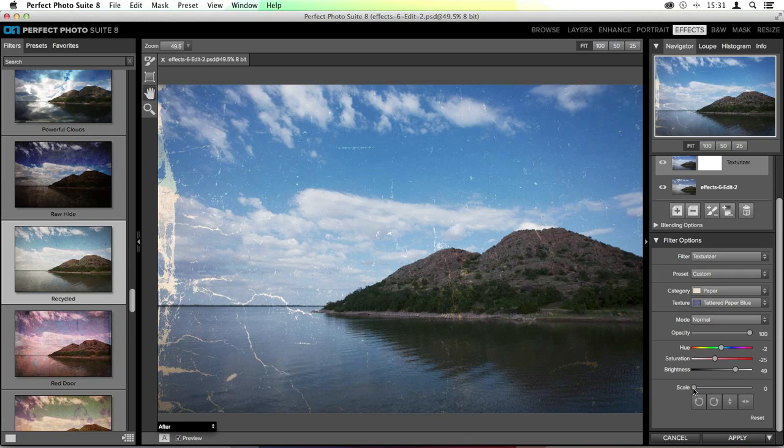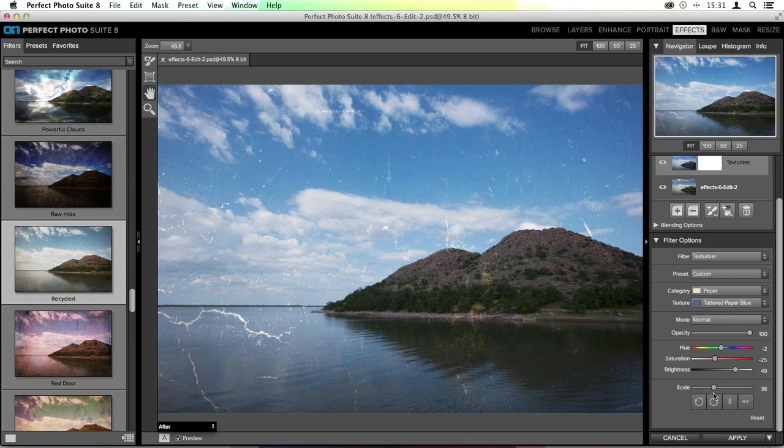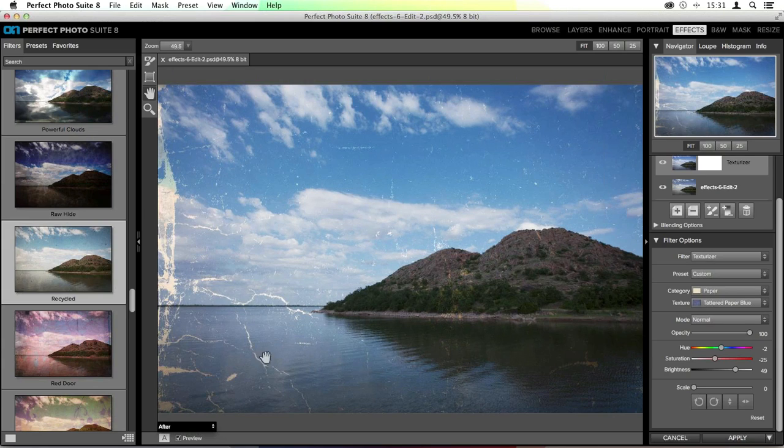The last option is scale. You can actually scale the texture out. If I want to make sure that those cracks and tears are a little bit more obvious, I can make that texture bigger, or I can pull it down and make it a little bit smaller.